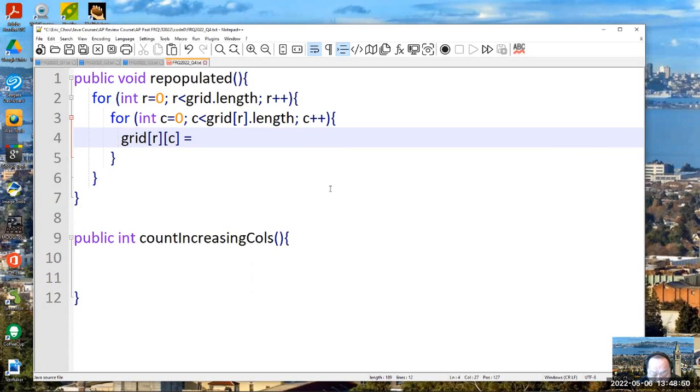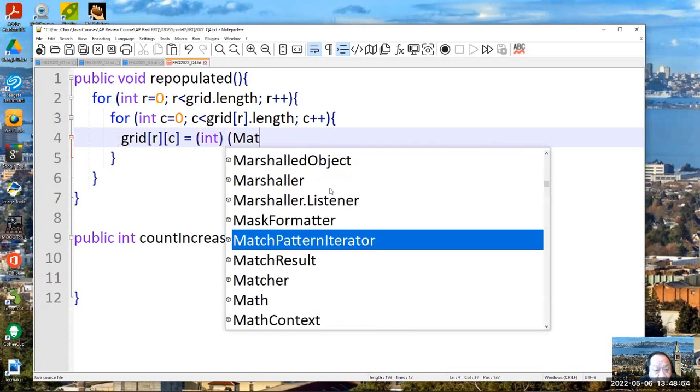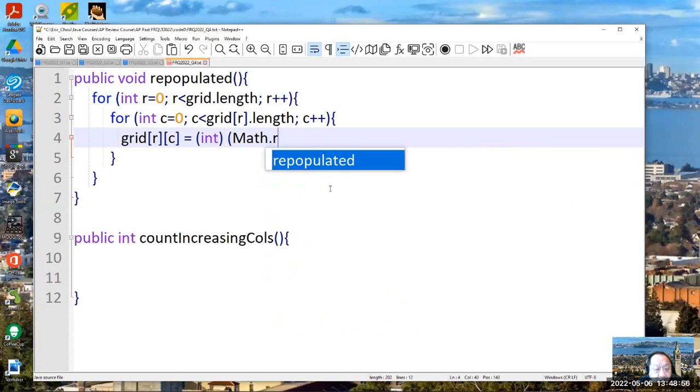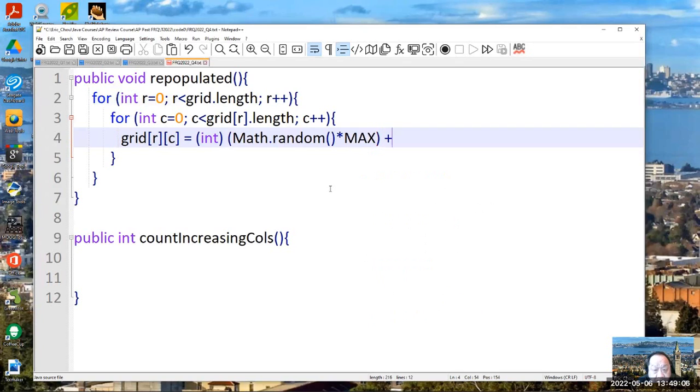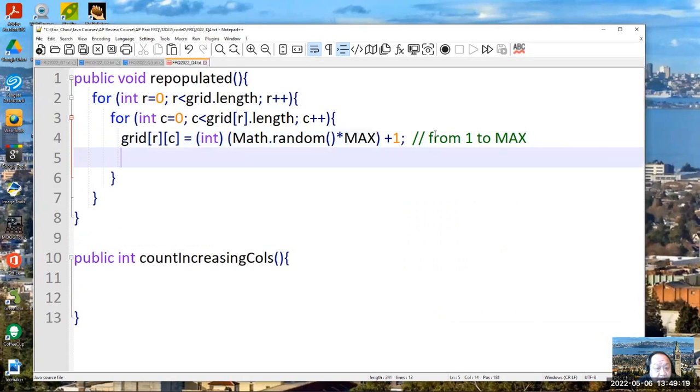Let's assume that we use a simple way to do it. So integer, Math.random times maximum number. Here, remember you need to plus 1 because you need to generate from 1 to maximum. So from 1 to maximum, you need that.